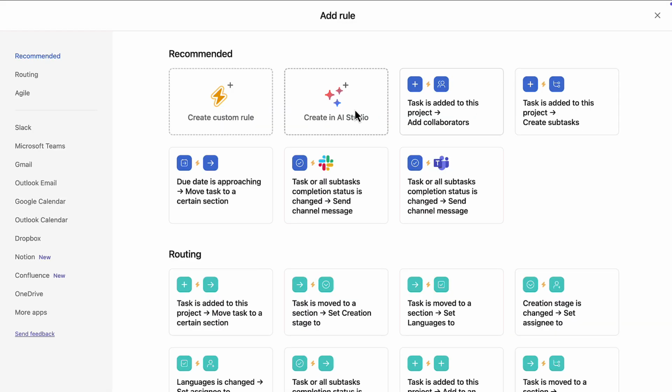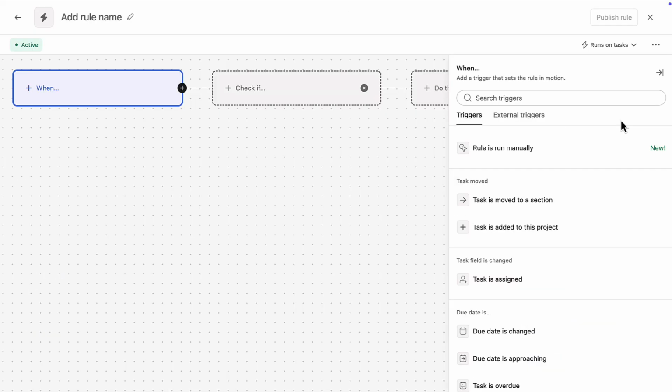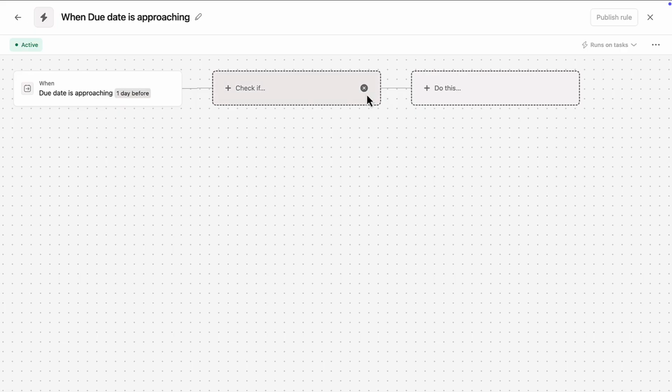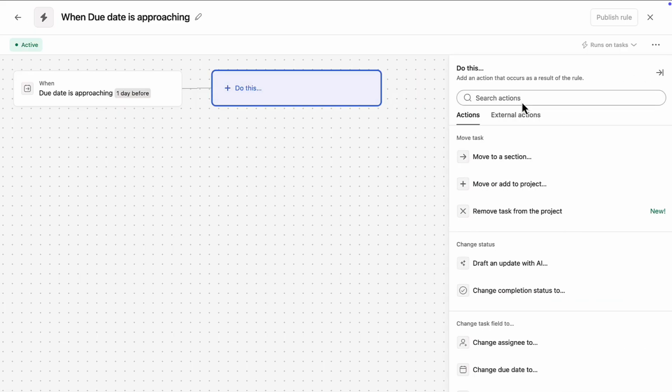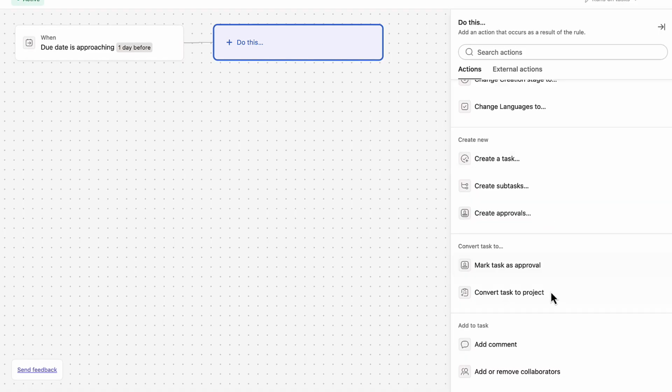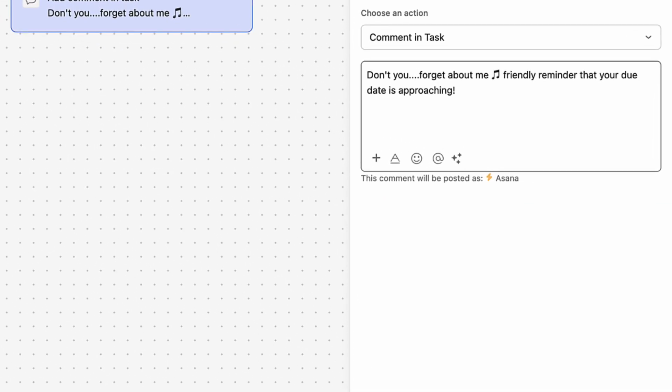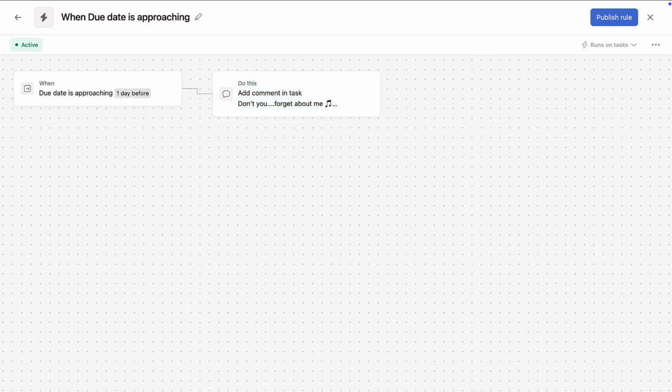In the same creative production project, we want to remind task assignees when their task has an upcoming due date. Our trigger is a task's due date is approaching, and we specify that approaching means one day before. We don't need to add a condition, because we want this rule to run on all tasks with an approaching due date. And our action is to add a comment to the task. Then, name the rule and publish it.